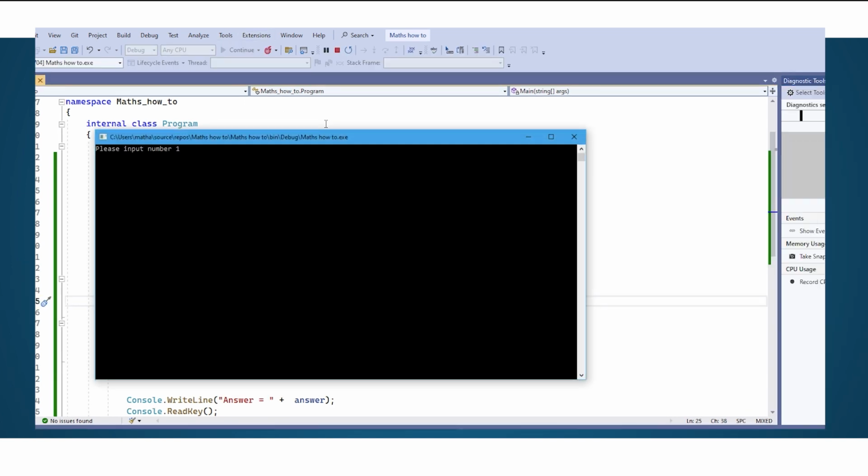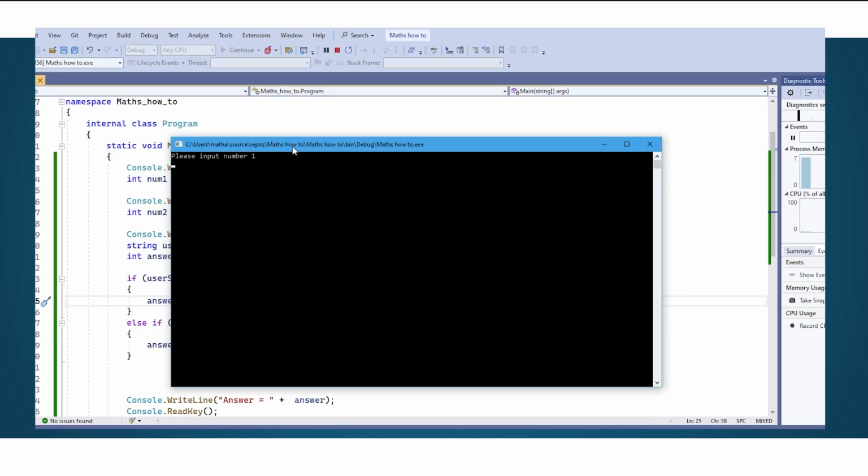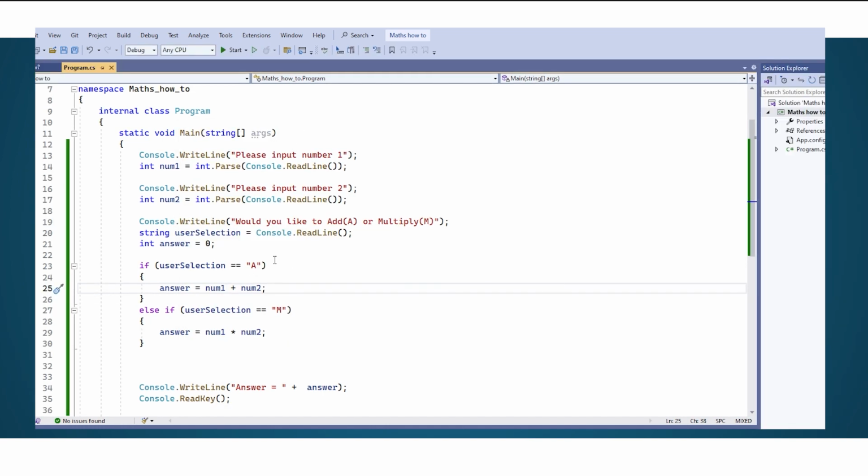So let's put in the 2 numbers, 4 and 5. I would like to add them together. That's 9. And the other one would be multiplying them together. So M for multiply. And there we go. You do have to use the same case. So I've used capital A and I've used capital M, which means I have to match the capital A and the capital M.